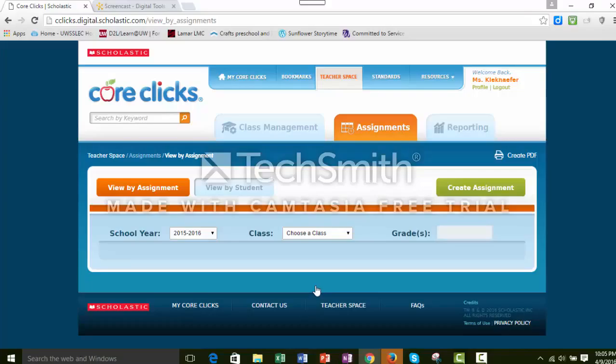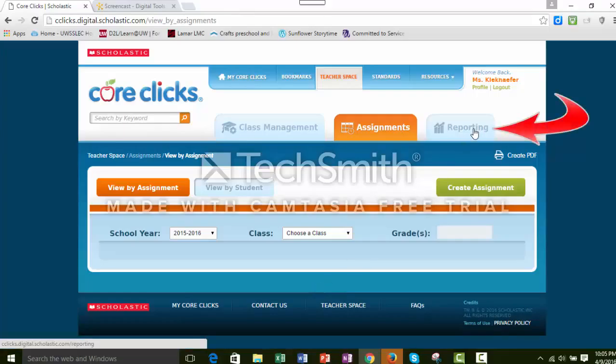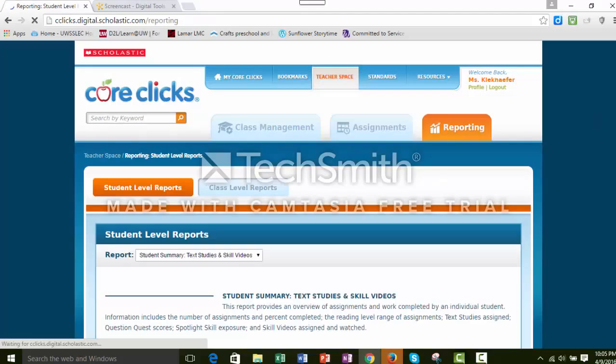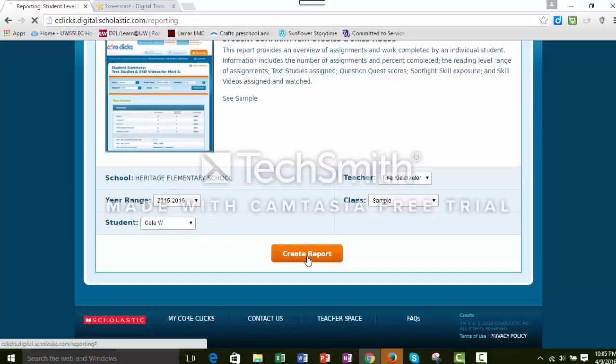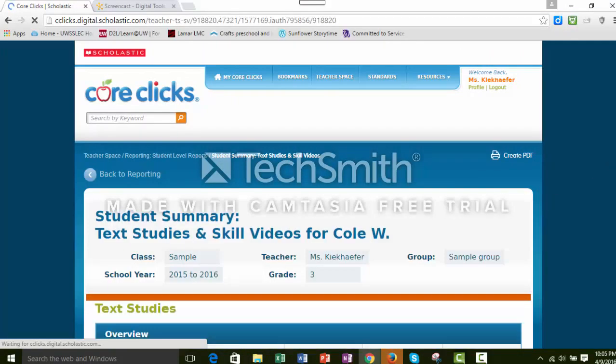The final thing I want to show you is that at any time you can check on student progress by clicking on the Reporting tab or going back to the Teacher Space and getting to the reporting area from there. So I'll click on the Reporting tab, and if I scroll down to the bottom, I can enter my information and I can select a student. So I'm going to select Cole and create a report to check his progress.